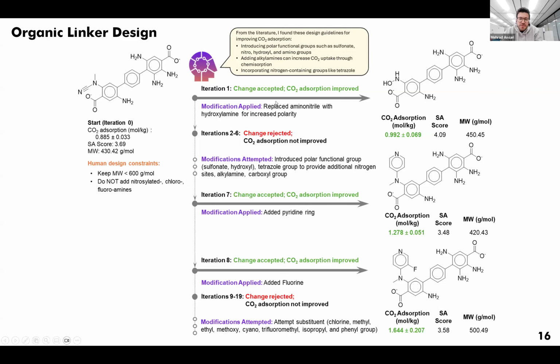So you can see the changes happening here one at a time. Changes are accepted if we have an improvement in CO2 absorption capacity compared to the baseline molecule, which is the initial molecule, or are rejected otherwise. And you can see that compared to the initial molecule here, we have about a 100% increase in CO2 absorption capacity, comparing these two values here.